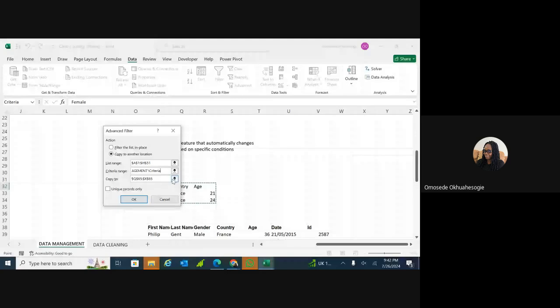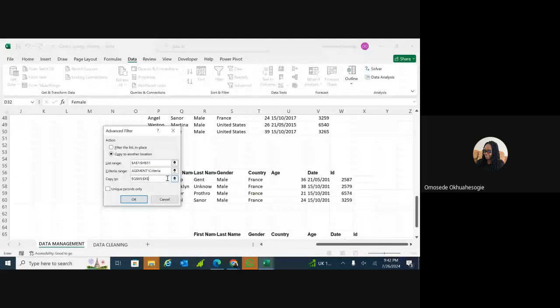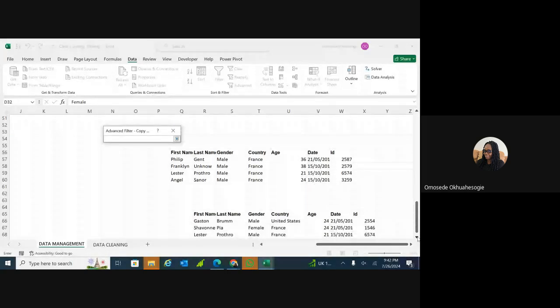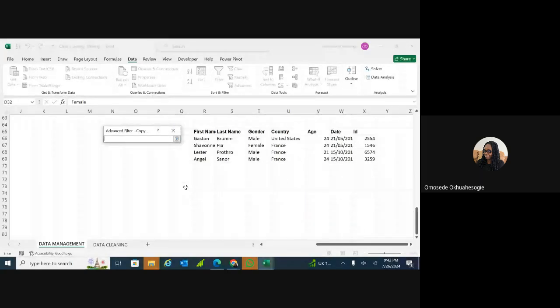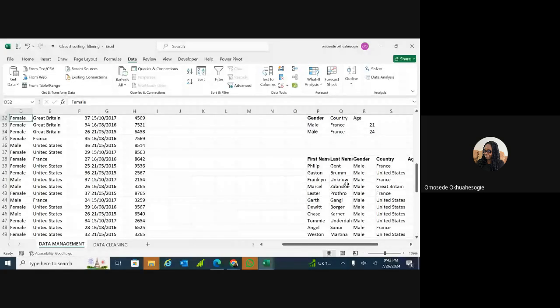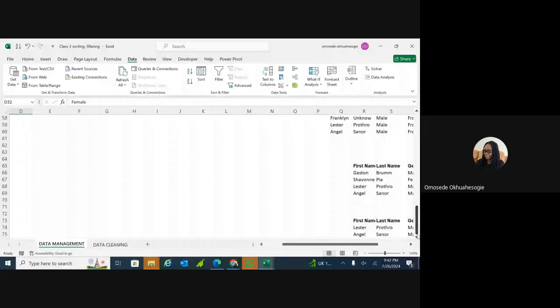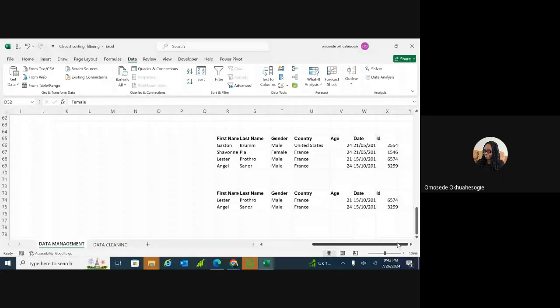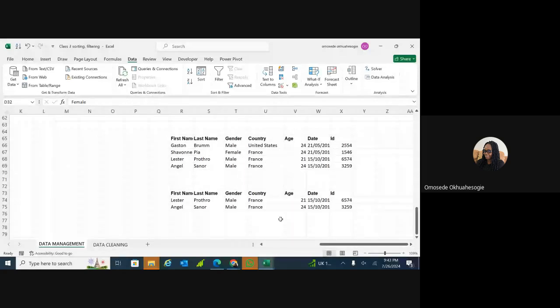So where do I want to copy it to? If I click on that other cell, it's going to give us an error. So I'm going to go down. And I'll click here and I click my enter. Okay. Okay, so this is what we really wanted.